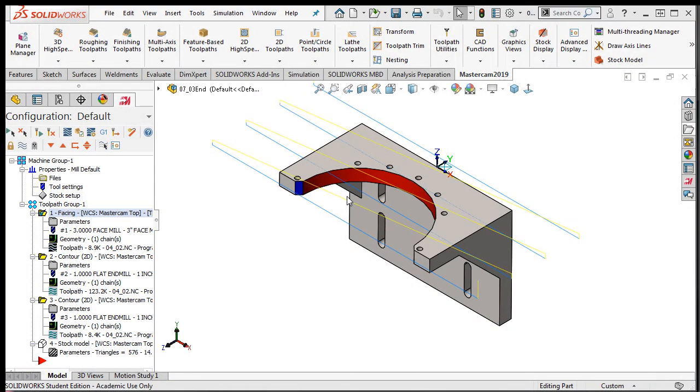Unlike the one-way face cutting method, zigzag cutting will keep the cutter at the depth of cut and feed back and forth across the surface to be cut. To switch the cutting method, I'll select the parameters for the facing operation here.